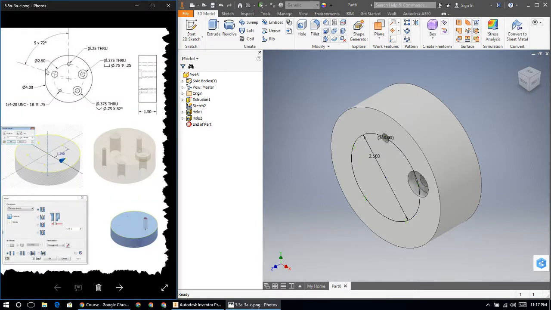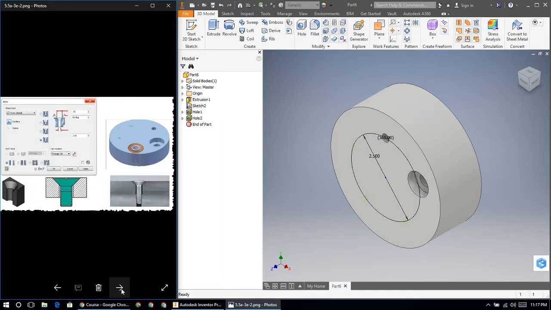The next hole is a countersink hole. It is a hole that is 0.375, or 3/8 of an inch, that goes the entire way through, but it is countersunk with a 3/4 inch diameter countersink on an 82-degree angle. So let's see what that guy looks like.